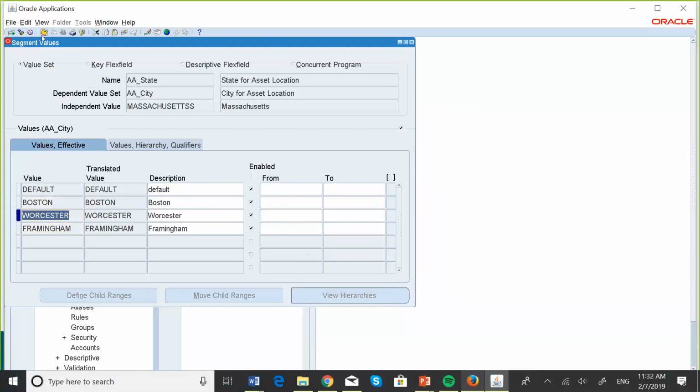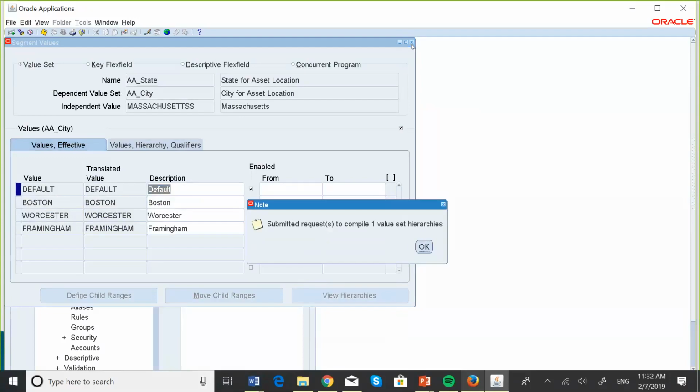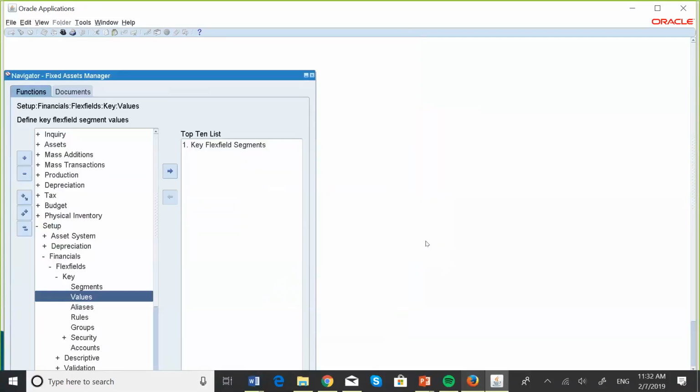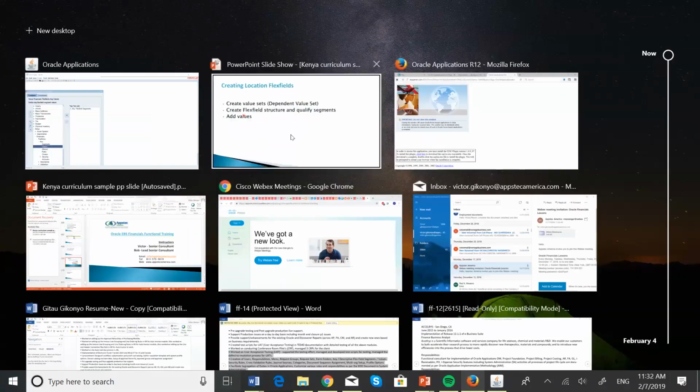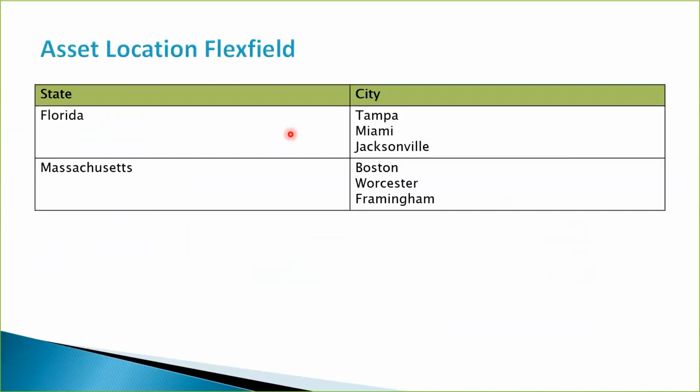So like I insist, instead of changing the value set that is attached, just come and add your values here so that we keep some uniformity, or we avoid making some changes to the flex fields. All right. Okay, good. So we have created the location flex field. This is what it looks like.